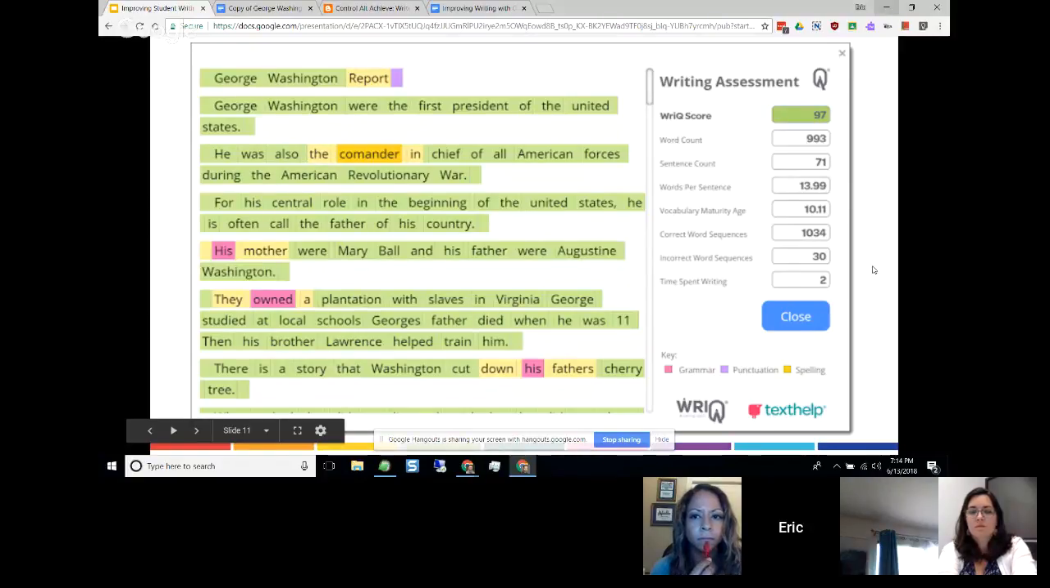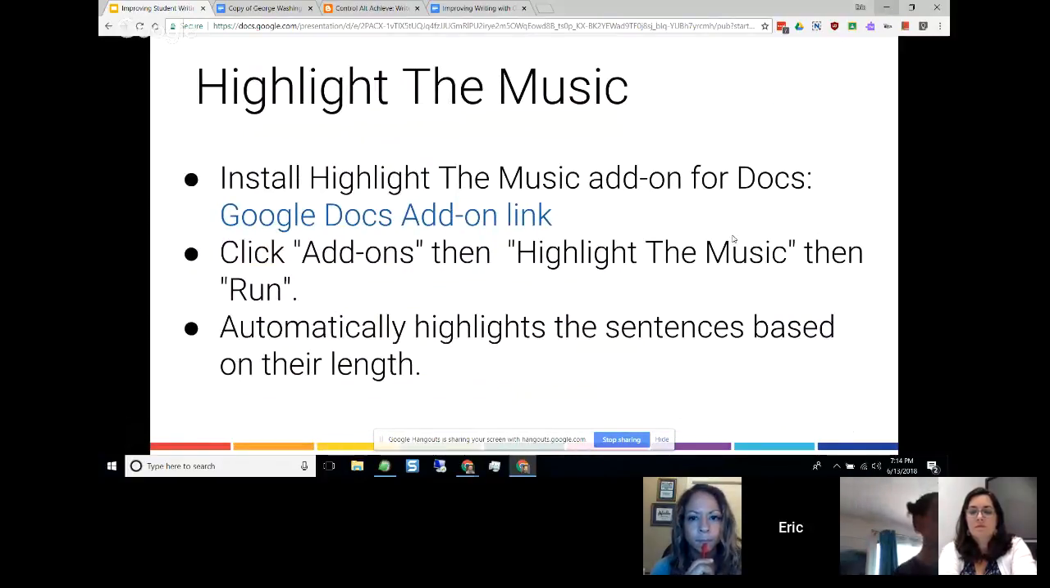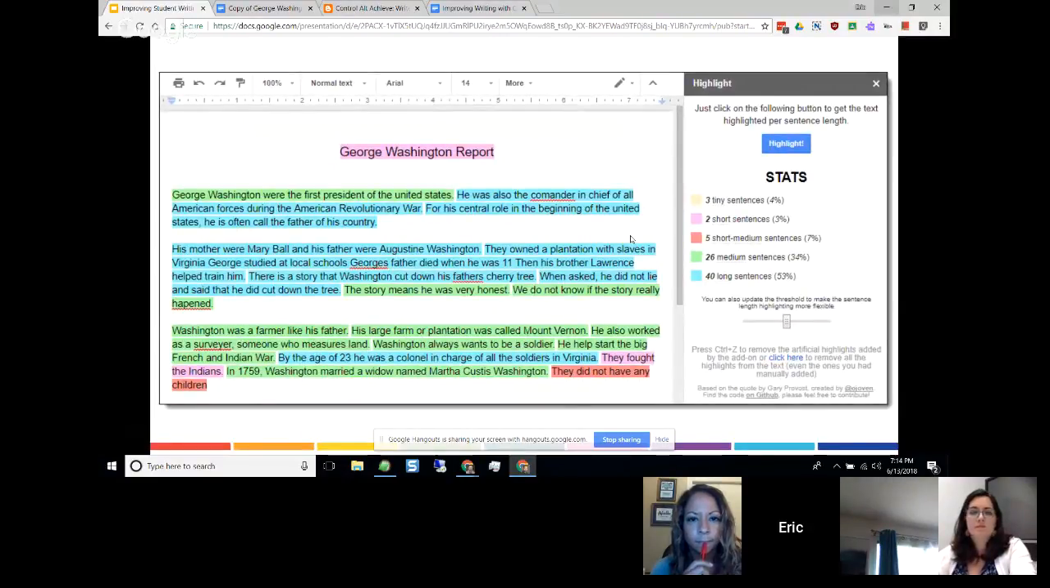And then another fun one is called Highlight the Music. What this one does is it highlights the sentences based upon their length, using different colors for different length sentences, so that you can see: am I using too many short sentences? Is everything long sentences? Do I have a nice variety of sentences in there? So when you run this add-on, you'll get all of these color-coded for you, to at least get a little bit of an idea if you need some more sentence variety or not.